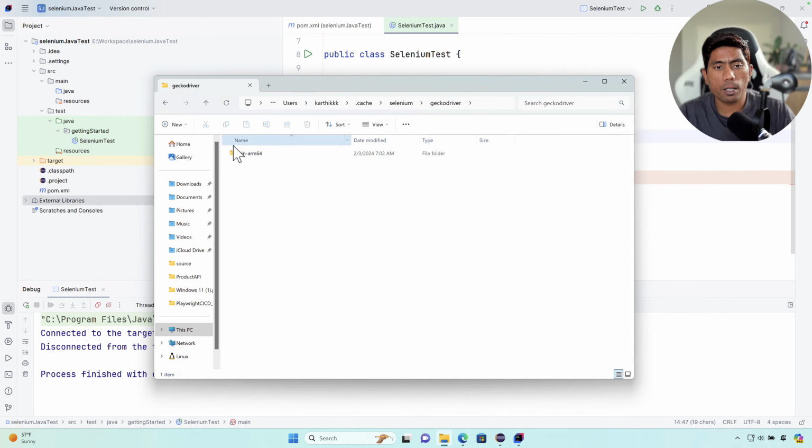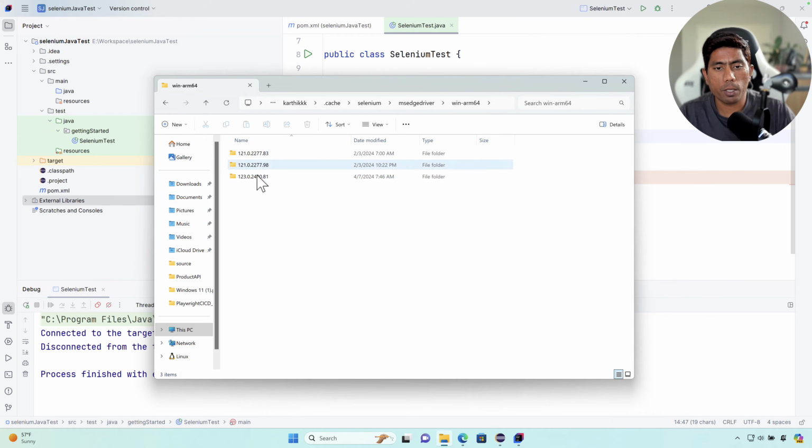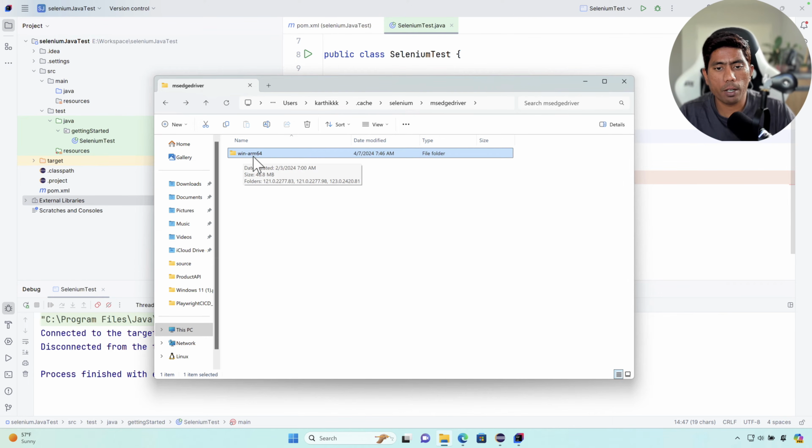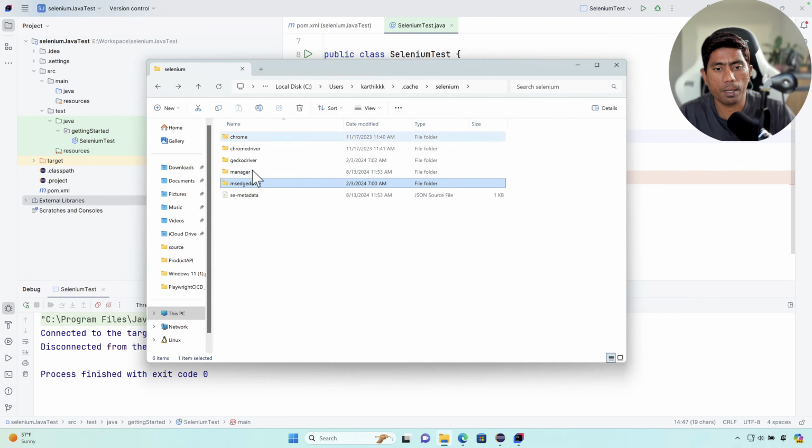Similarly, for the Gecko driver, you have got it over here. And for the MS Edge driver, you have got it over here. And notice that I have all in Win ARM64 because my Windows is an ARM-based Windows operating system, because it's running on the Mac operating system. That's why it is in ARM. But maybe in yours, it's going to be x86 or x64. So based on that, it is going to be a different folder structure. So it might not be the same like how it is looking for me in your machine. So hope you got the idea of how this Selenium Manager creates all the drivers and stores them in the cache of Selenium folder, something like this.